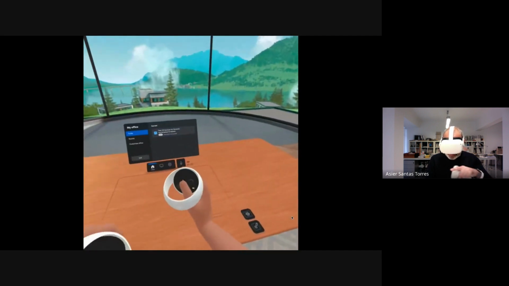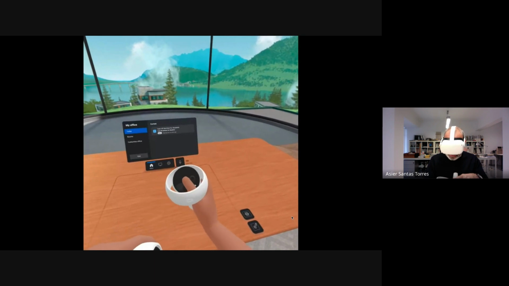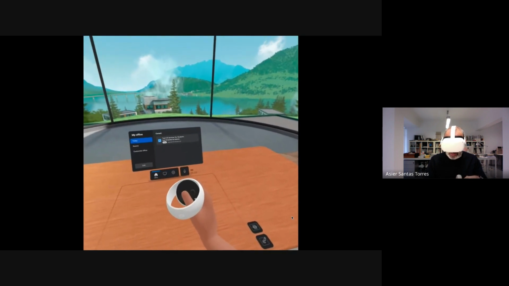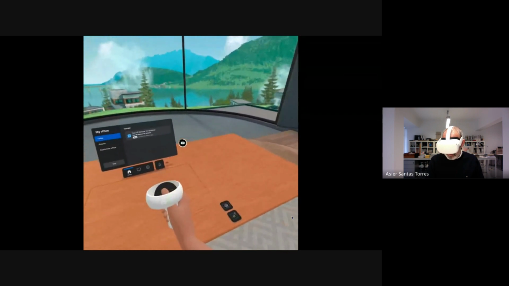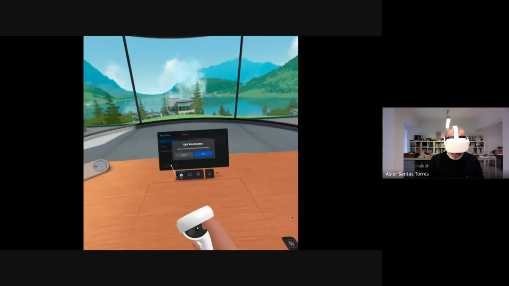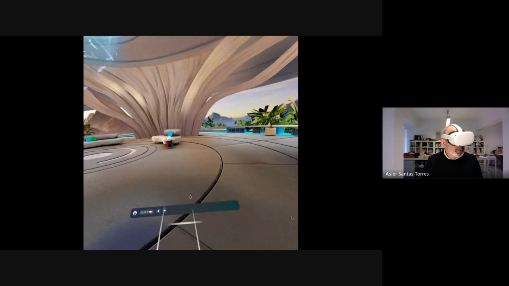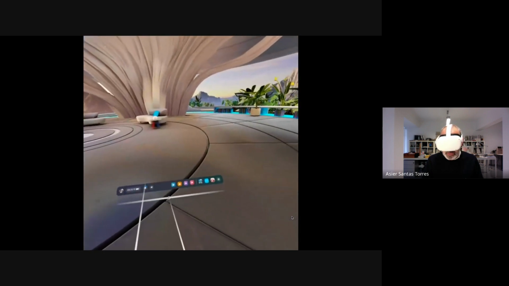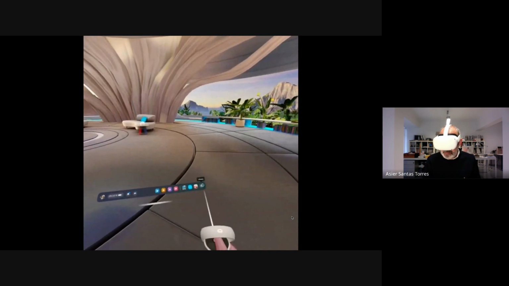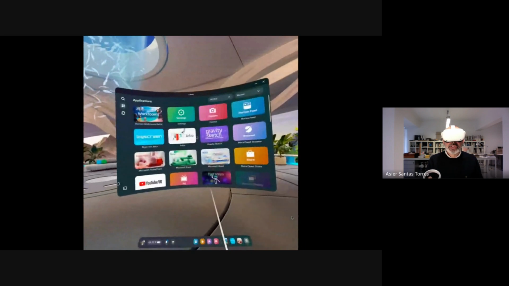Okay, I'm going to exit the room, and I'm going to exit the application. As I have said, it's very important, this small button that I'm going to press. Exit. Right? I'm back in the place with my main bar. I'm going to the library, and I'm going to start the next application, that is Gravity Sketch.